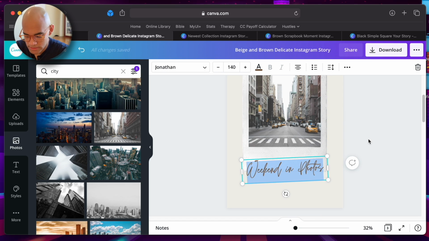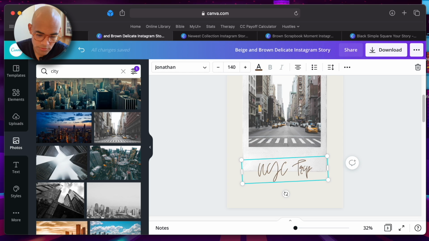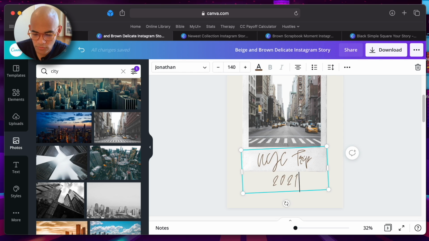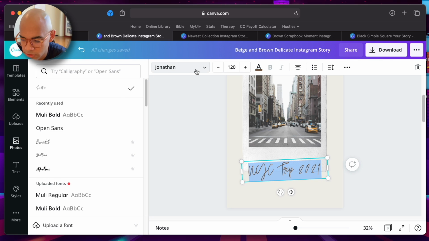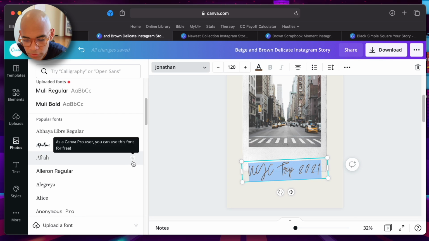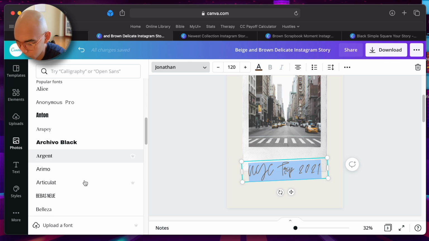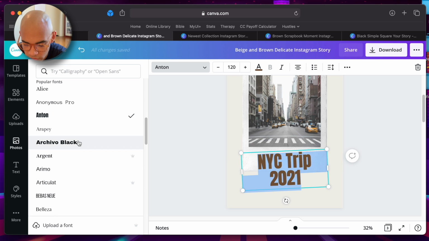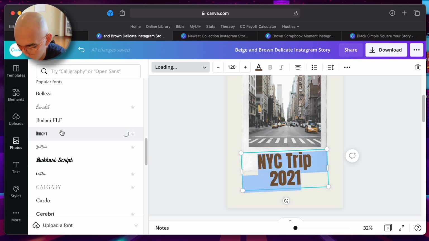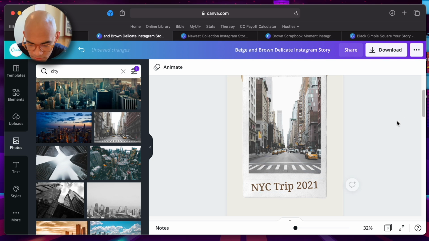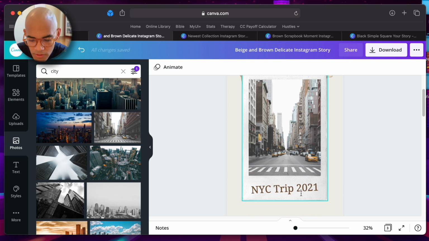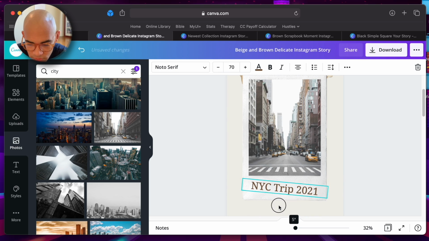So we'll do NYC trip. Let's do 2021. Now I'm also going to change the size of the text here, so you can do that up here. I'm also going to change the font. There are premium ones here with this little icon, but there's tons of free ones. So let's just try out a few of them here and just see what they look like. Yeah, let's try that one. Maybe a bit smaller so it can fit inside the Polaroid here. That's cool. Okay. You can always rotate things using the rotate tool here.